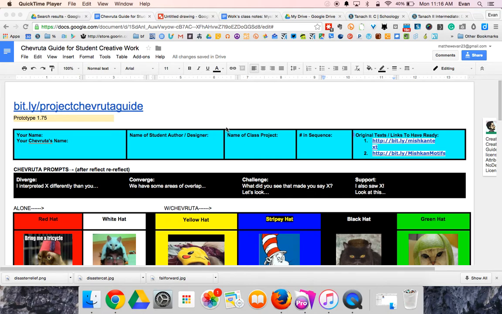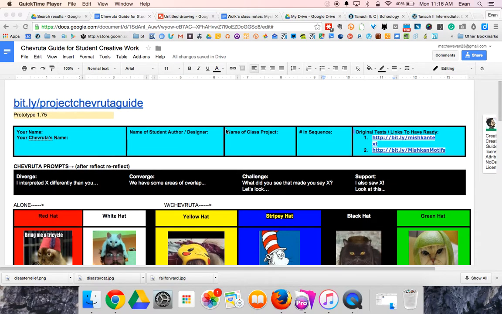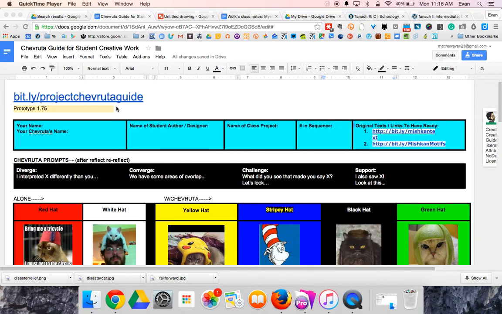Unlike the pitch groups, when projects are completed, you're going to be spending a little bit of time analyzing projects by yourself and then some time actually using the project as a chevruta text using this guide. So let's walk you through how it's going to work.